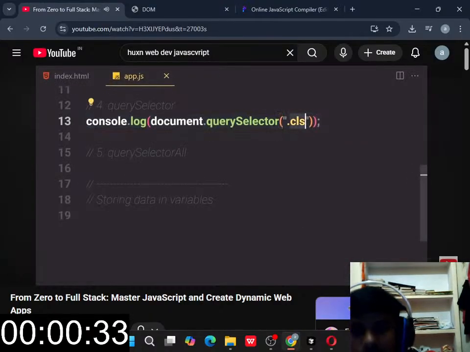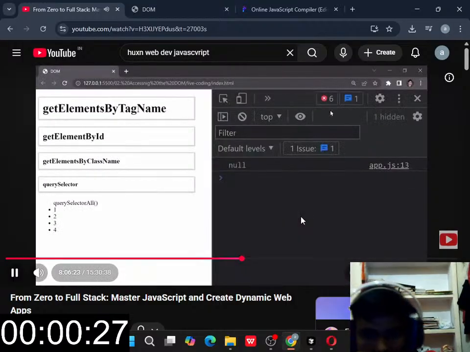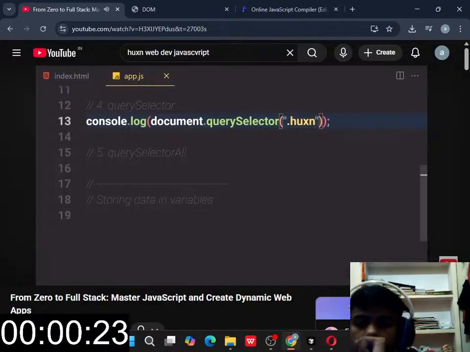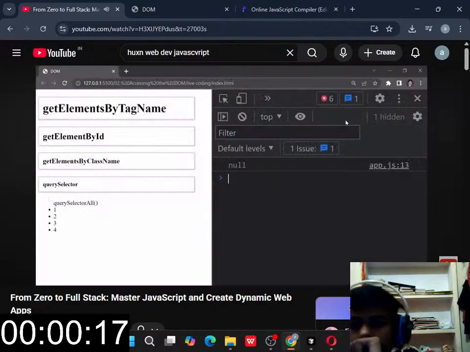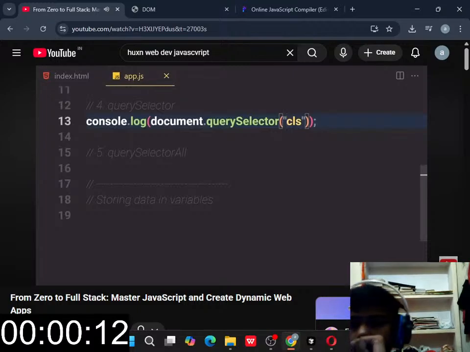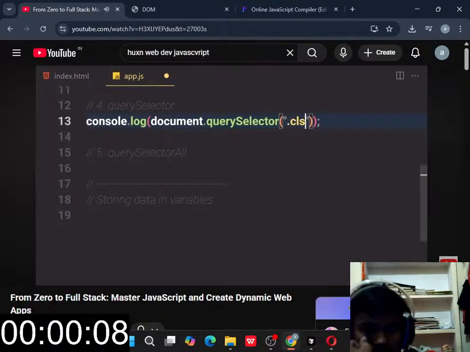If you don't have some class, like maybe I just write my own name, and we save our file, it will now give us nil or null, whatever you want to call it. And let's suppose we provide this class right here, but we forgot to include that period. If you save that, it will still give us nil. That's because we forgot to include that period right here. Okay, so that was it about how you can select something by tag name and class name.